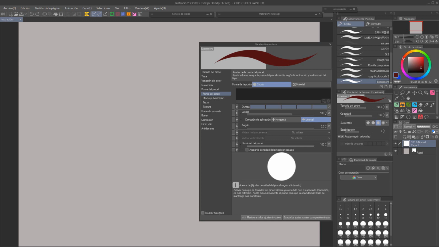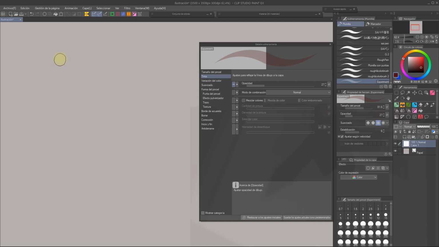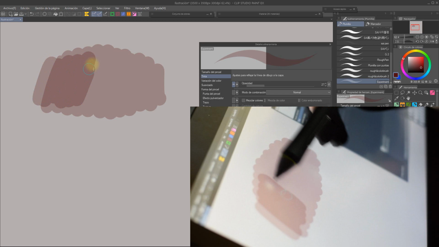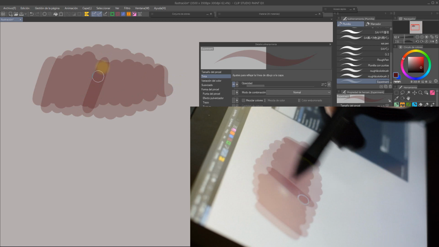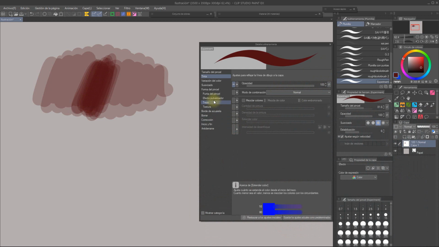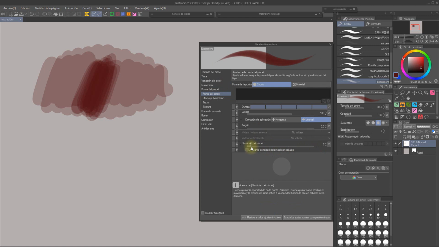Now I know this gibberish probably made no sense to you, so let me show you the difference between the two concepts in action. When I have the opacity set low, it doesn't matter how many times I go over what I am painting. Unless I lift my pen from the tablet and start a new stroke, the color will not become darker. If I lower the density of the brush instead, I can build up the color little by little every time that I go over what I have already painted, with no need to make several strokes.